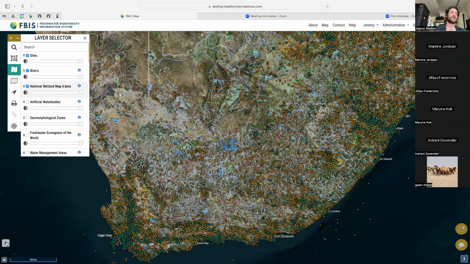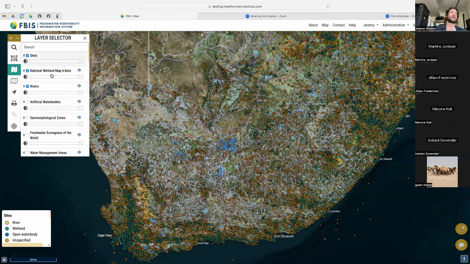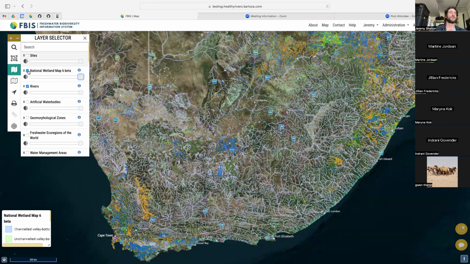And that comes with a legend as well. So you can see the different colors on the map. Those are explained by the different colors in the legend. And what's cool about the layer selector is you can move layers up and down, which you may want the sites on top, but the rivers on the bottom, and you can adjust the opacity of layers as well. So that's a really nice way just to explore data sets and to visualize your data.